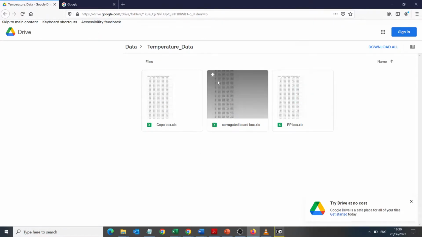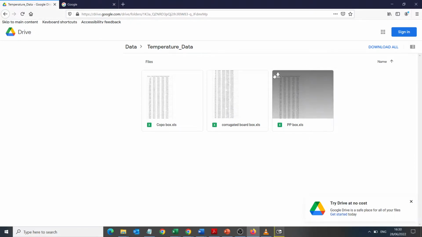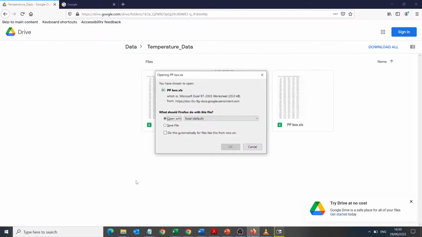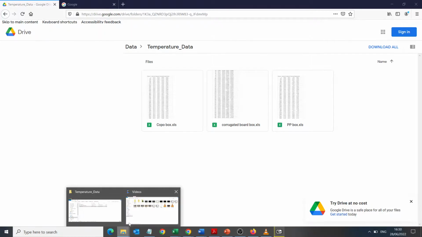We have data for 3 different boxes. You can try all 3 later. I will just use one. This is a polypropylene box. Data for a polypropylene box. So you can save it.